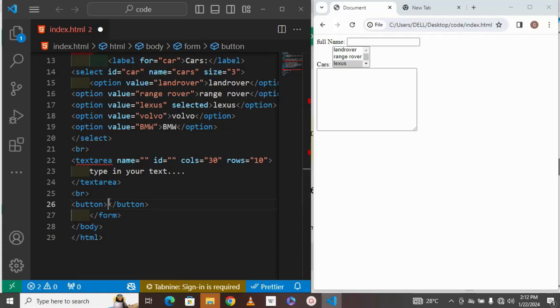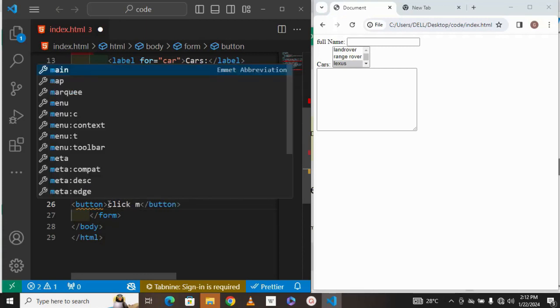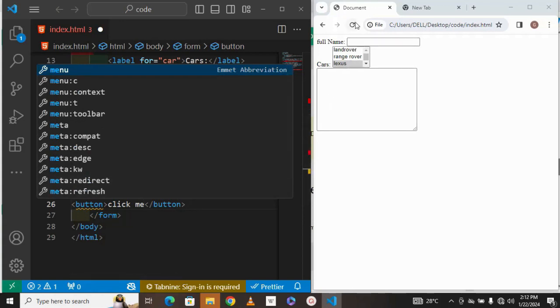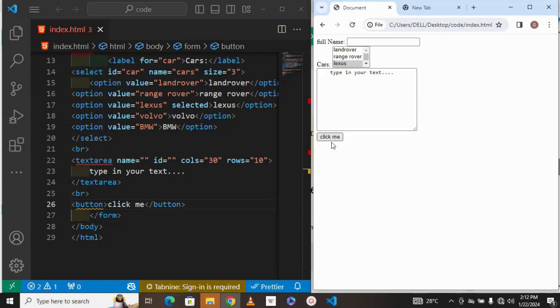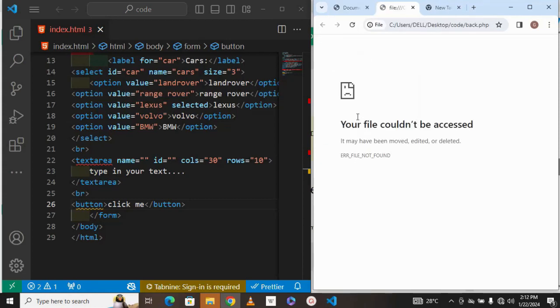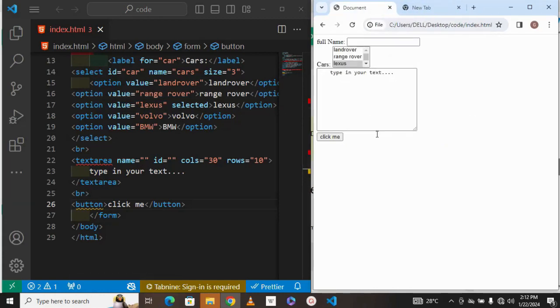In between here, I'm just going to put the description for this button. Let me just call it click me. Let's say click me is the description. When I refresh, you're going to see the button click me. And when I click on it, it's showing me that my attribute is working. The attribute blank is actually working.